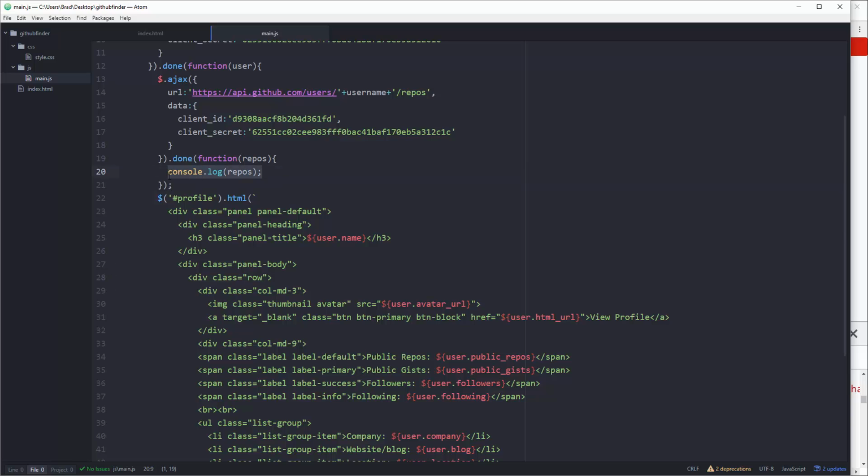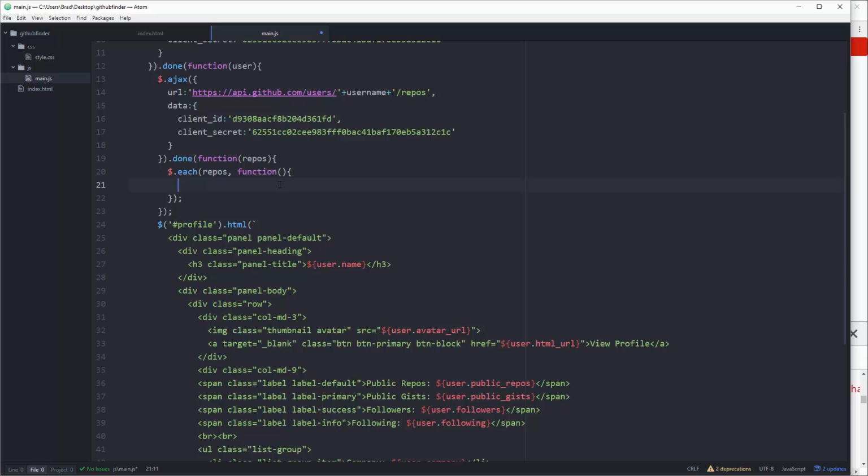Alright, so let's get rid of the console log, and we're going to want to loop through that because it's an array. So let's say each. We're going to use a jQuery each loop. And this will take in the array and callback. And then this takes index and then value. Instead of value, though, I'm actually going to use repo.